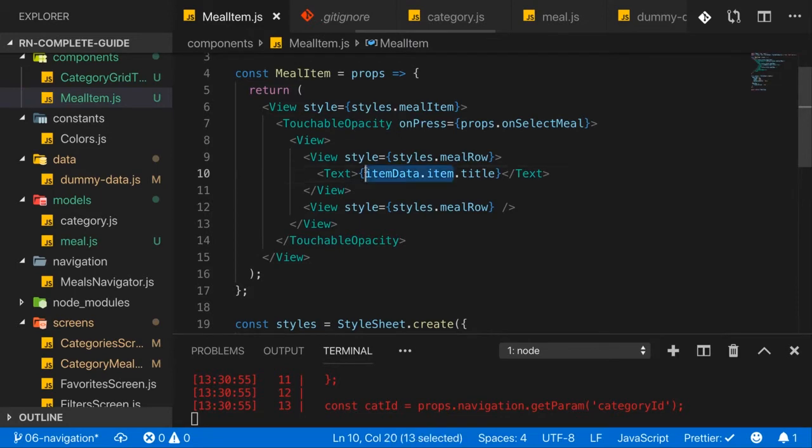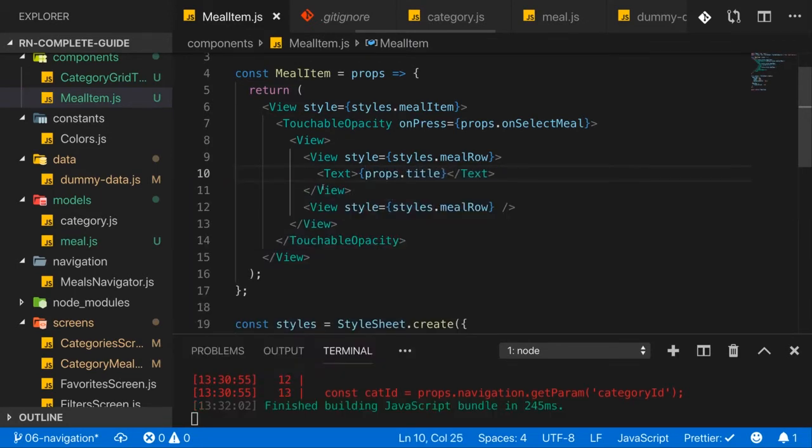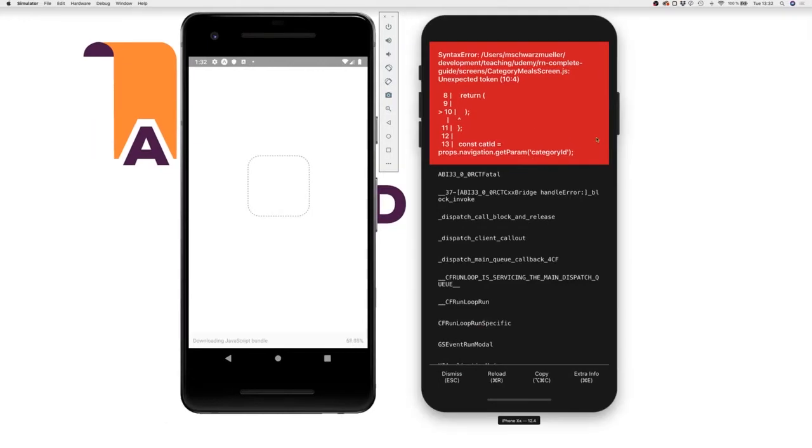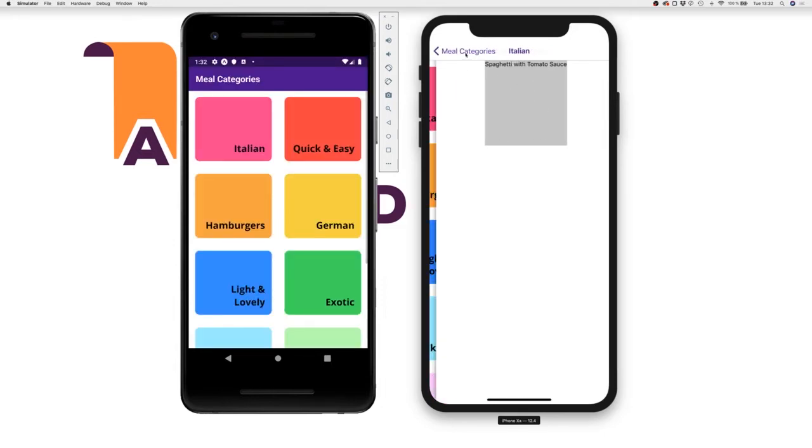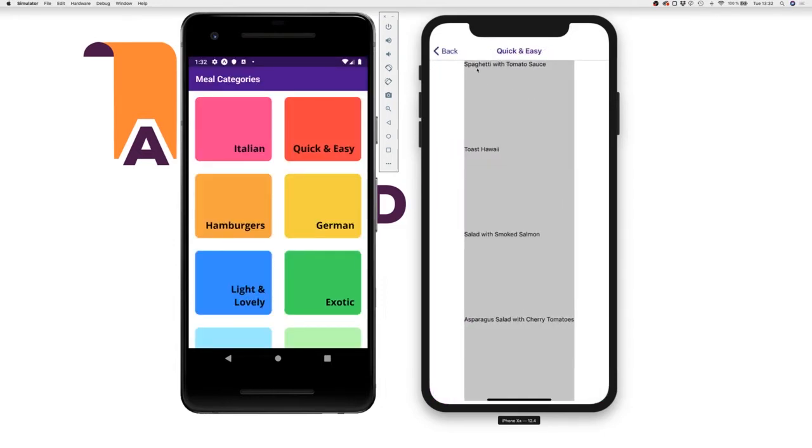Here, when we output the title, we do this with the help of props.title. If we now save this, we should actually be able to see something here. So let's wait for this to reload. And yeah, we see our meal here. Certainly not too beautiful, but at least we see a bit more than before.